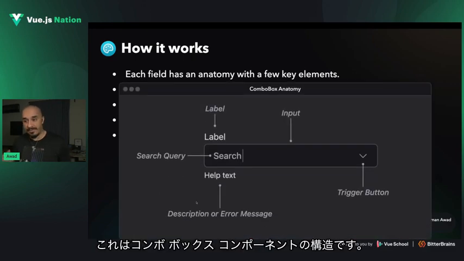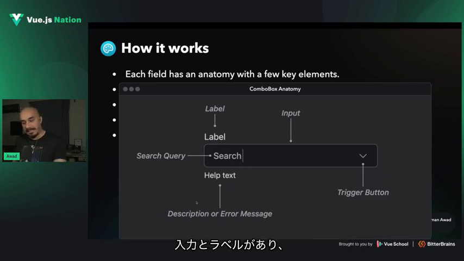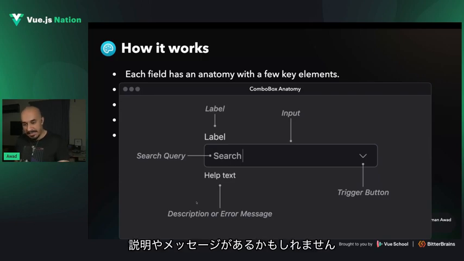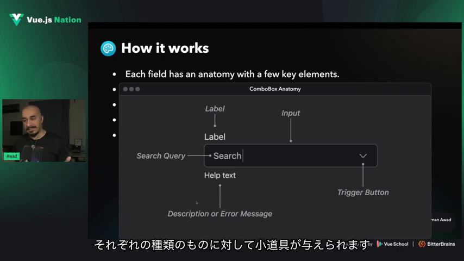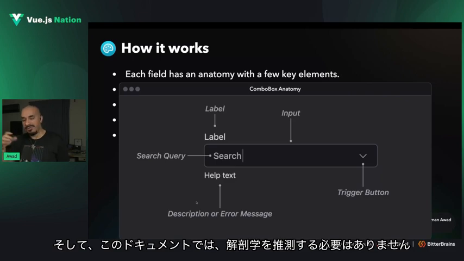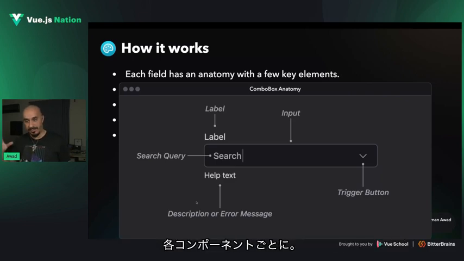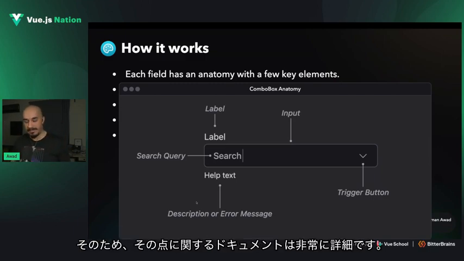This is an anatomy of a combo box component. When you look at it, yeah, that's a combo box. It has an input, it has a label, it has maybe a description or a message, it has a trigger button, and this is what Formwork does. It gives you props for each kind of these things that you see on your UI. And in the documentation, you don't have to guess the anatomy for each component. Formwork already tells you, here, this is the anatomy that we support, and this is how you should build it. So the documentation is really thorough on that.